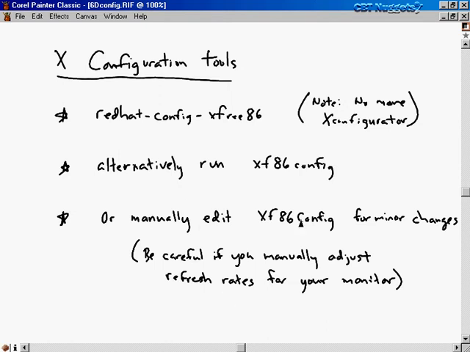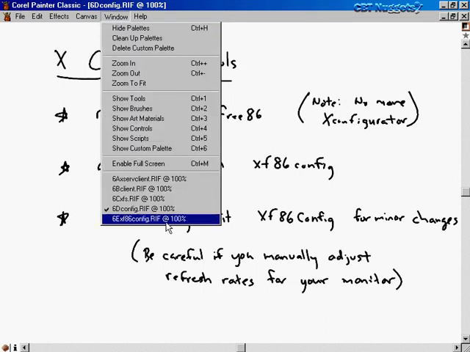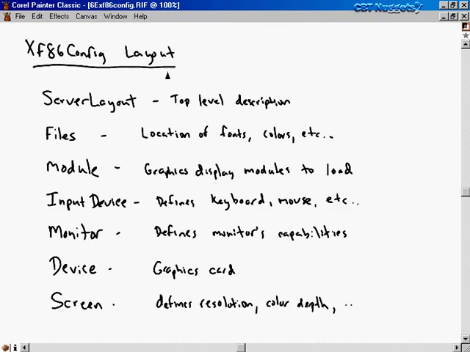Now this XF86 config file has a bunch of sections to it. Let's talk about the various sections of this file, and then we'll move out to the Linux screen and look at some of this stuff firsthand. The first element of the XF86 config file is called the server layout, and this is like the top level description of the X server. Basically it's just going to specify which of the other things that you're defining down here are being used, and we'll see that in a second.